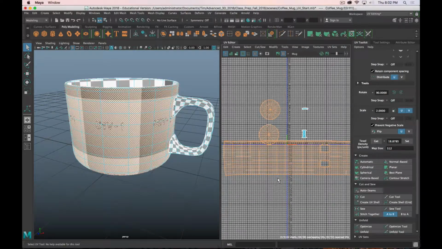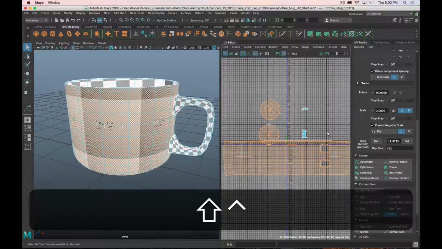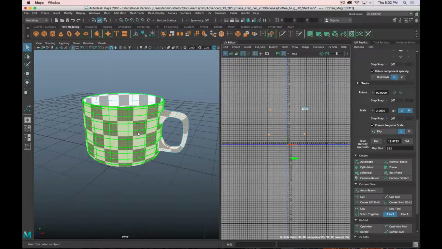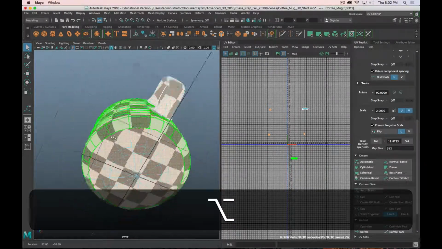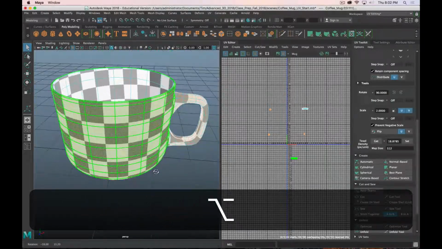So we just have to select the other UV shells, and oops, get that one too. There we go. Click set, and then it's going to automatically scale them all down to the same size, and now you see our mug, all of the squares are the same size, which is wonderful.